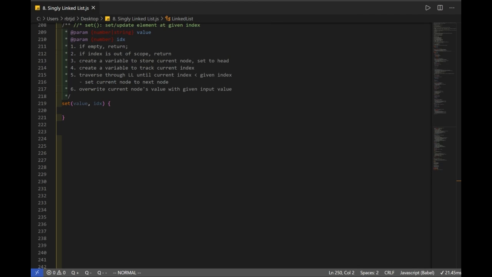Now let's try to implement our set, but before we do that, let's see how that's going to work. So like before, we're going to have our nodes. Now we have our linked list and set is going to update an element at a given index. So we're going to be given a value and an index and we want to just update that value. And if you think about it, this is exactly the same as get. It's just that we're not returning a node. We are just simply overriding our value with the given value.